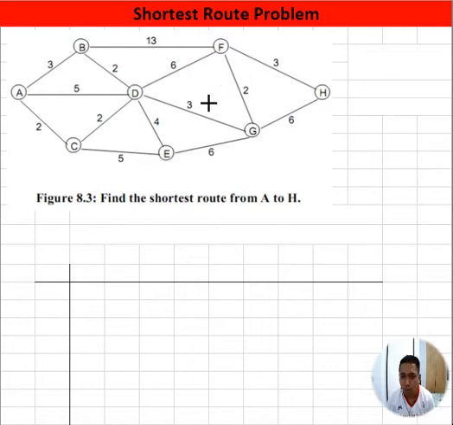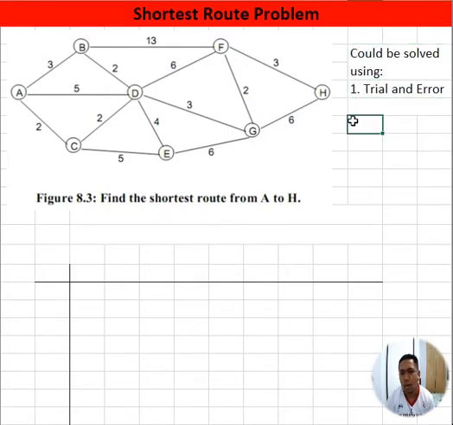Bali, to start, for example, we have this kind of shortest route problem or a network problem for us that we are needed to find the shortest distance from point A to point H. Or for example, from node A to node H. We could solve it using two methods. Pwedeng dalawa yung methods na gamitin natin. We could solve it using trial and error.